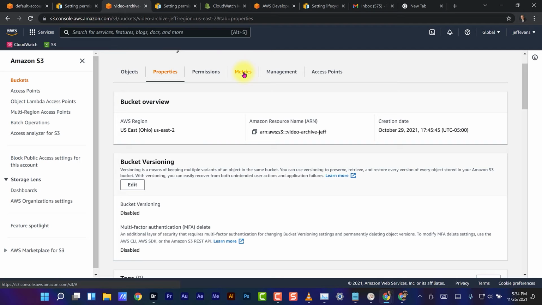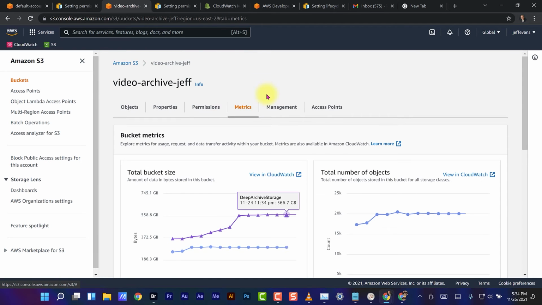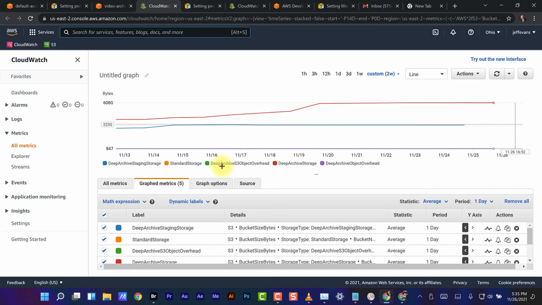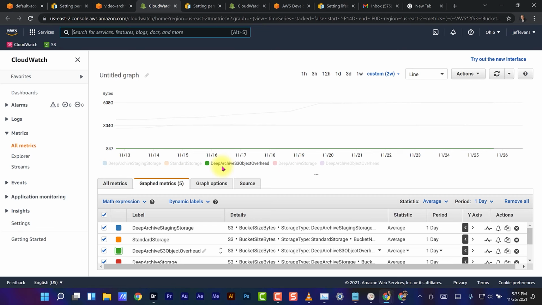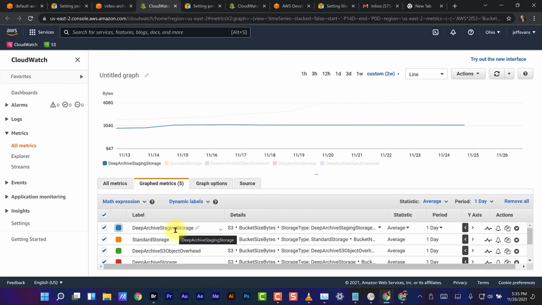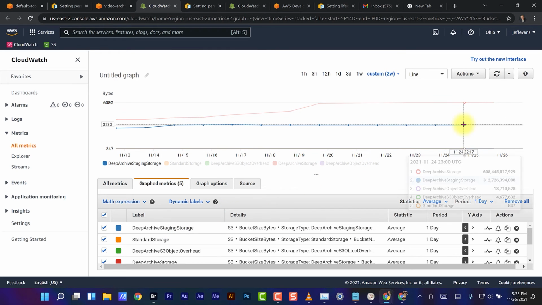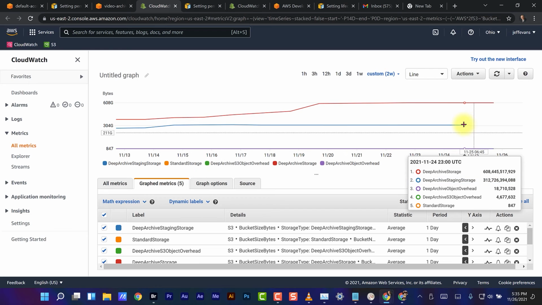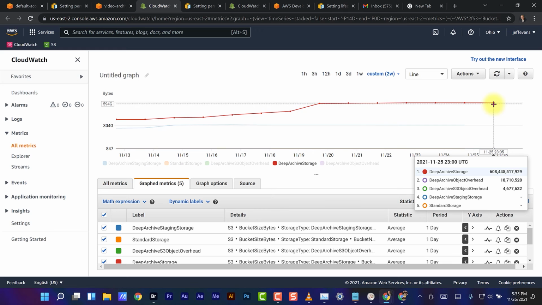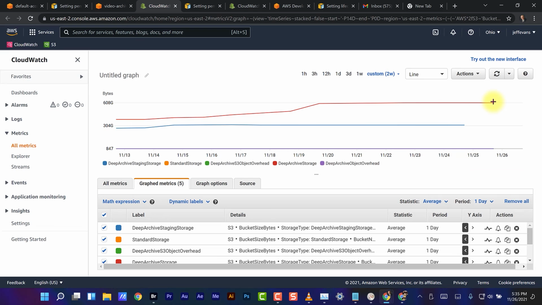It's not the purpose of this. Metrics, and this is in metrics. Total number of objects. Now there's this CloudWatch. View in CloudWatch. Now you can see there's this deep archive storage. Oh, deep archive staging storage. And you can see it stops right there. Deep archive staging storage. This deep archive storage continues. I thought my files were all gone, but apparently they're there.